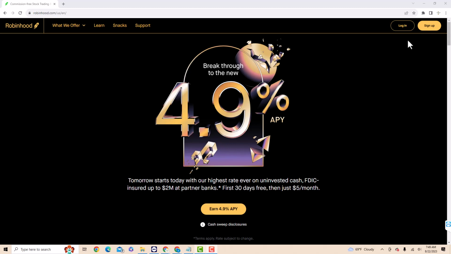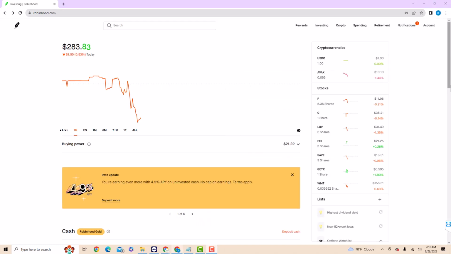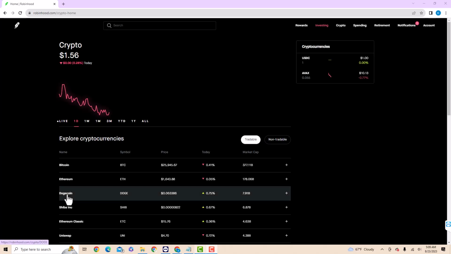To start, open the website, then click on Log In. Now, log in with your email and password. Once you're logged in, you will see several options at the upper right part of the page. Click on the option that says Crypto. Here, you will see the list of cryptocurrencies. Click on Dogecoin.